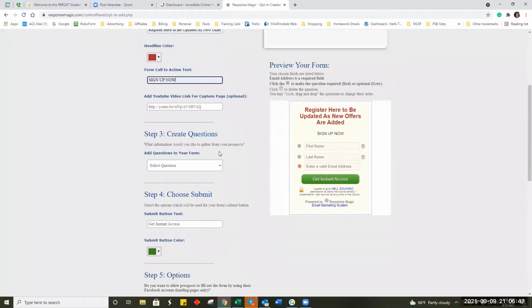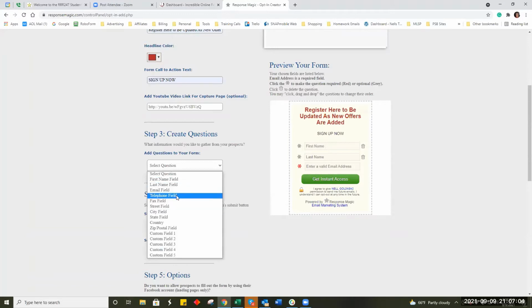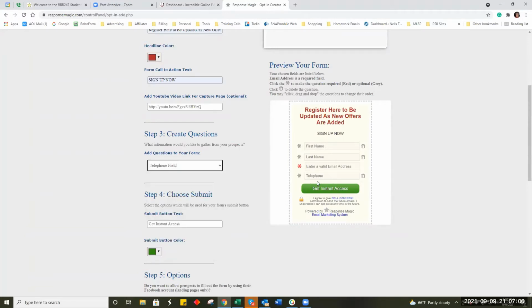Now, create questions. The next step, number 3, is to create questions. First name, last name, and valid email address is already on your form. I like to add the telephone field. I don't make that a required field, but I like to put it on there just in case they will leave it.